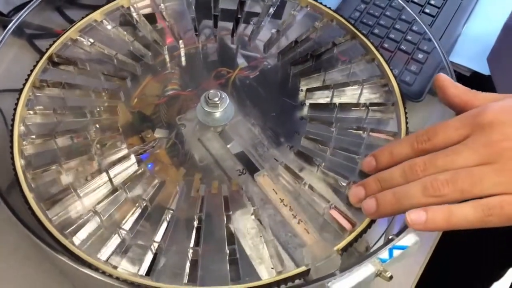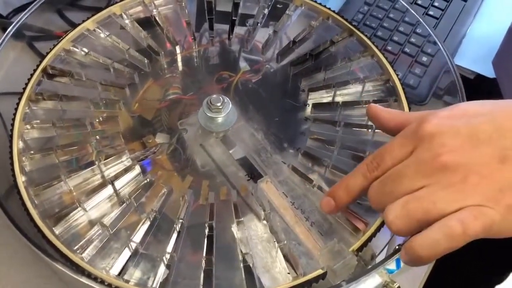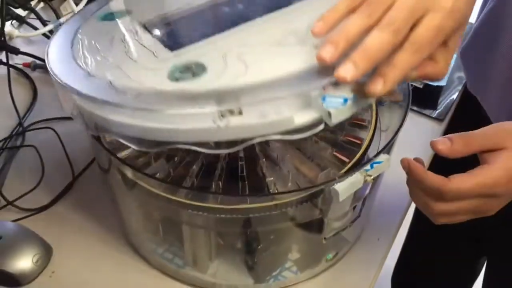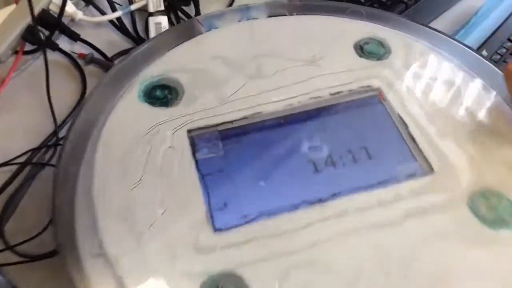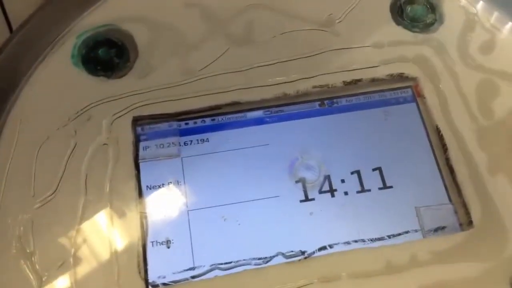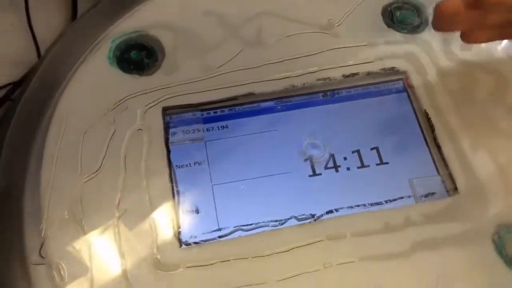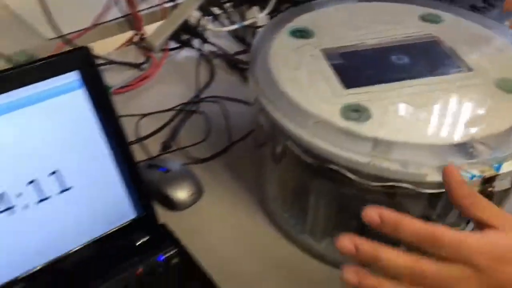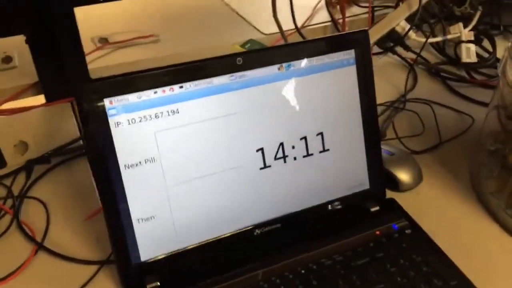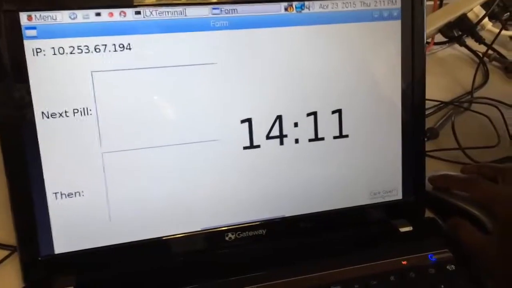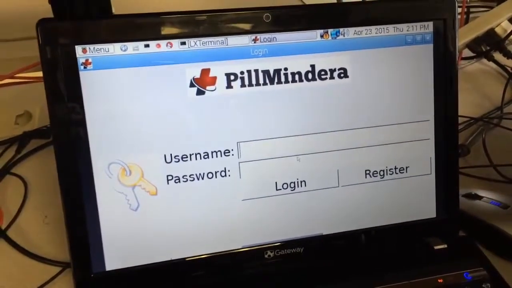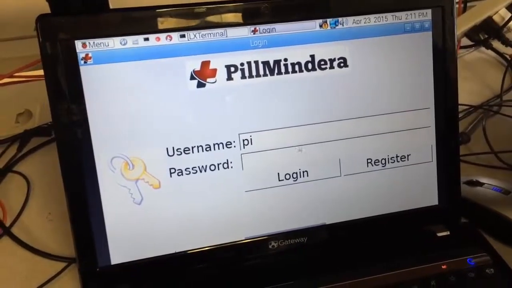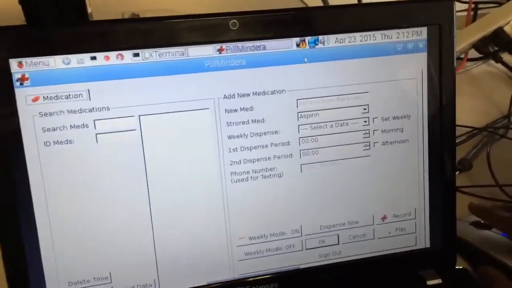The first step is to have it in the start position. After that, the caregiver closes it. And there's a little screen here that shows our Pillmindera program. But I've mirrored the screen on my laptop, so it's a little easier for you to see. Down at the bottom right, that says caregiver. You type in their user credentials, and then it brings them to this screen.